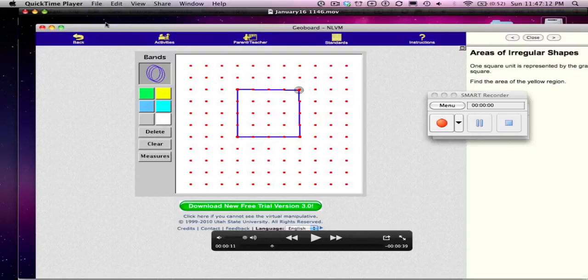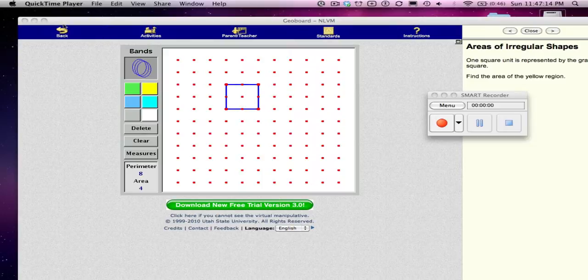So there are two ways for you to record what's happening on your screen. One is with QuickTime Player without audio, and one is with Smart Notebook Recorder, which does have audio.